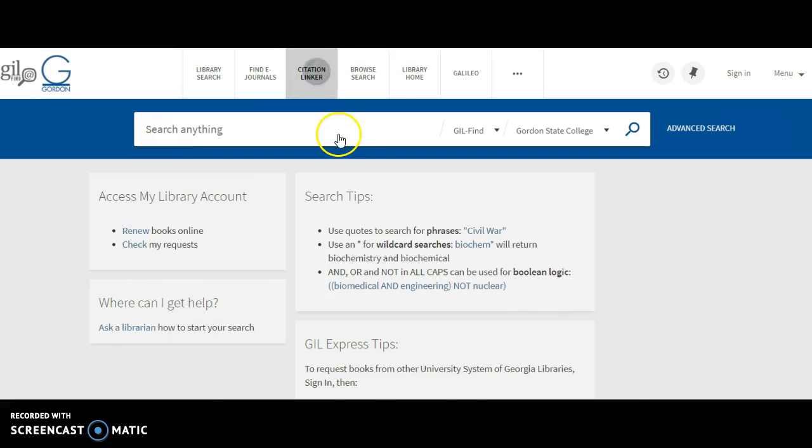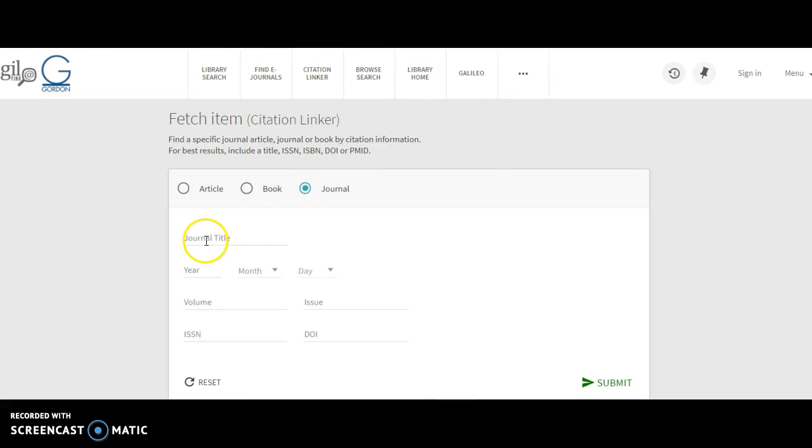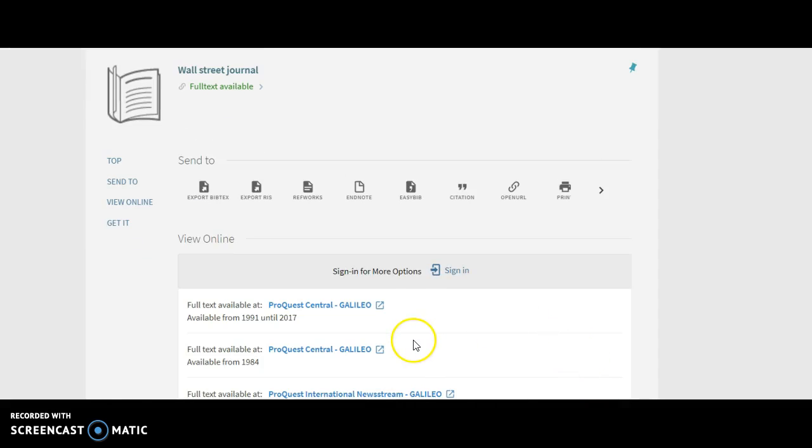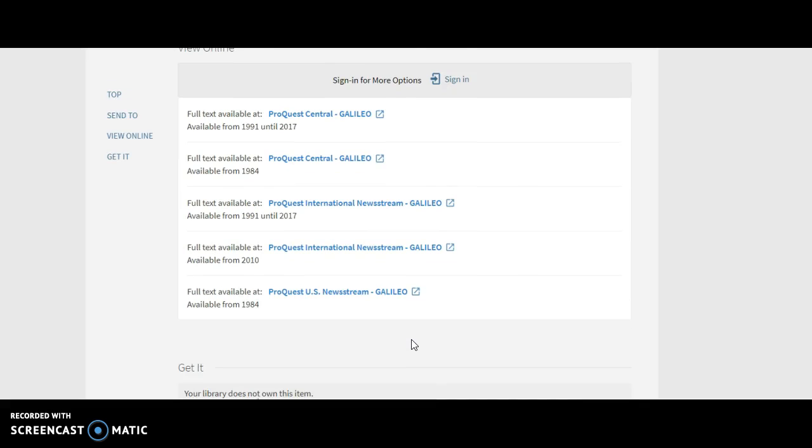Click on Citation Linker, select Journal, and then type Wall Street Journal, and then click on Submit. And there are different versions or editions of Wall Street Journal. The Eastern edition is going to be in the ProQuest Central available from 1984 database, this one right here. These others are going to be different editions of Wall Street Journal. So the one we want is ProQuest Central, available from 1984.